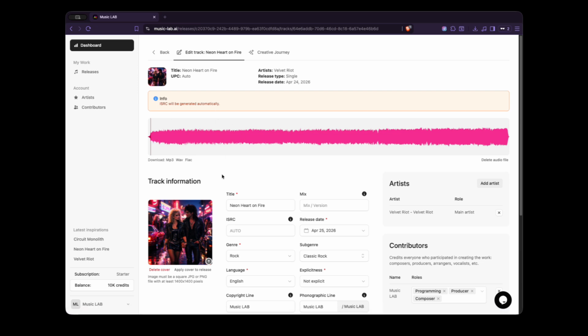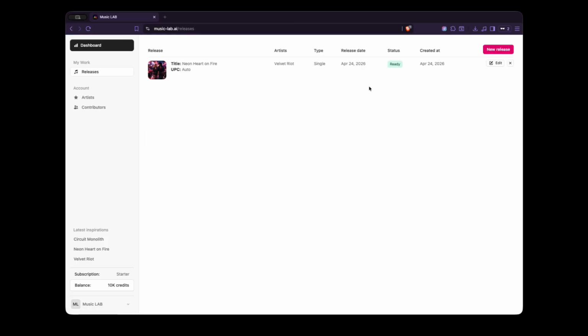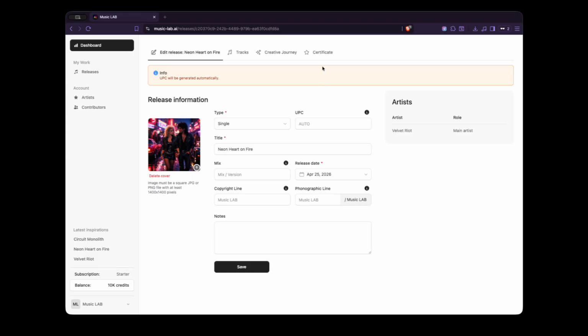Finally, we'll see a notification regarding the ISRC. Like the UPC, if you've already distributed your music, paste your ISRC in the corresponding field. If not, Music Lab will provide one before distribution. Go back to your track list. You'll see the track is ready, and the release status will reflect that as well. Now, return to the certification page.